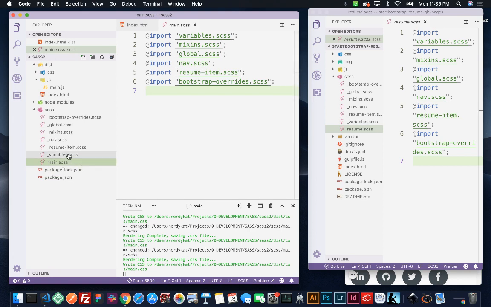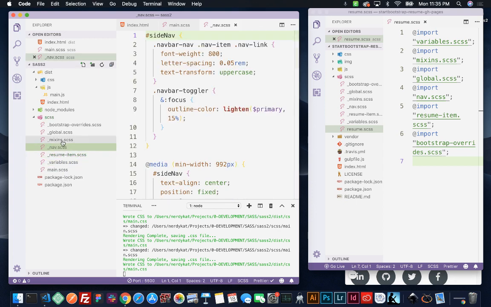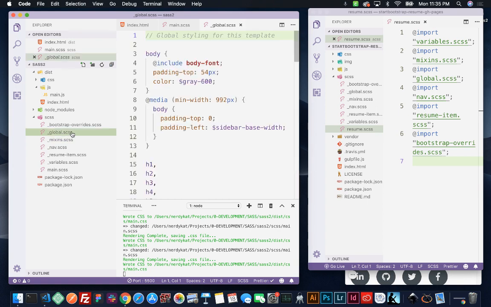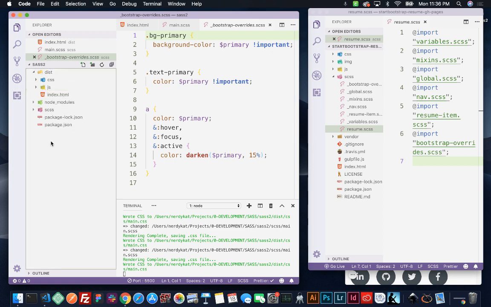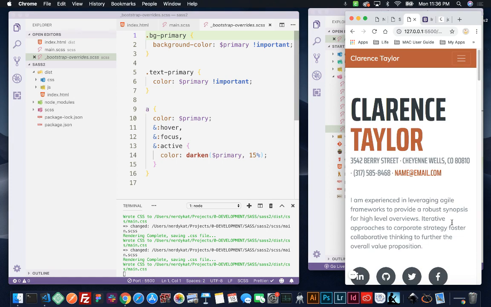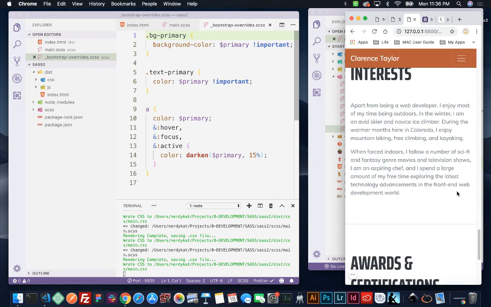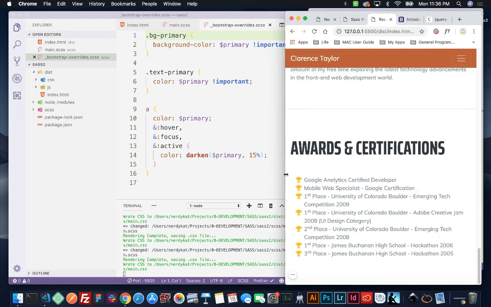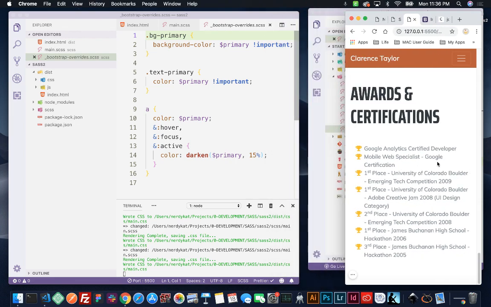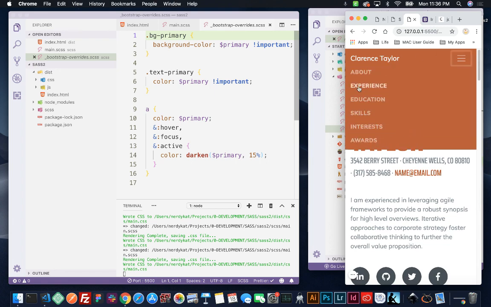So I have main, and then I have variables, resume, nav, mixins, global, bootstrap overrides. Okay. So now let's take a look. And there we have it. This is how the template looks. And everything works.